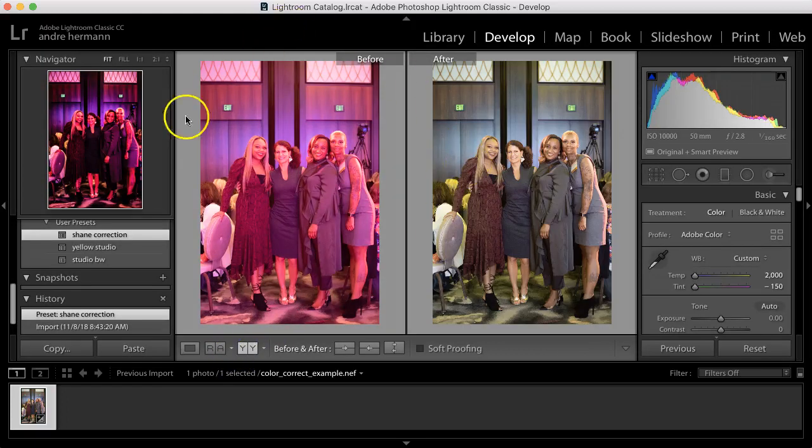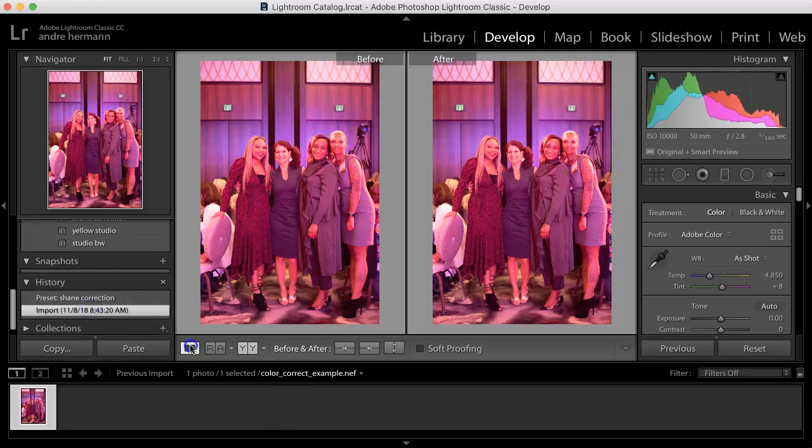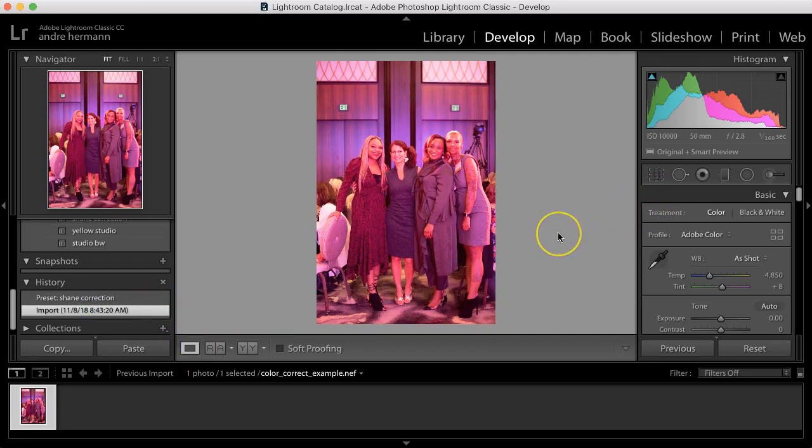Now, if you look at the before, there's that really horrible magenta color cast, and then after we're done, look at how we've corrected the image. It looks much more accurate now, okay? So without much more, let's go ahead and get started. So here's our original image.